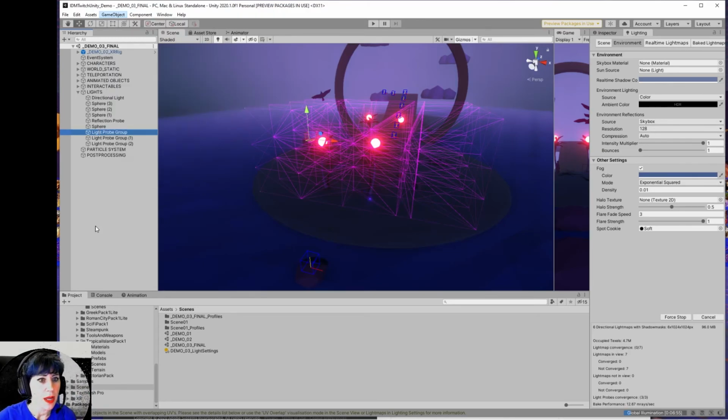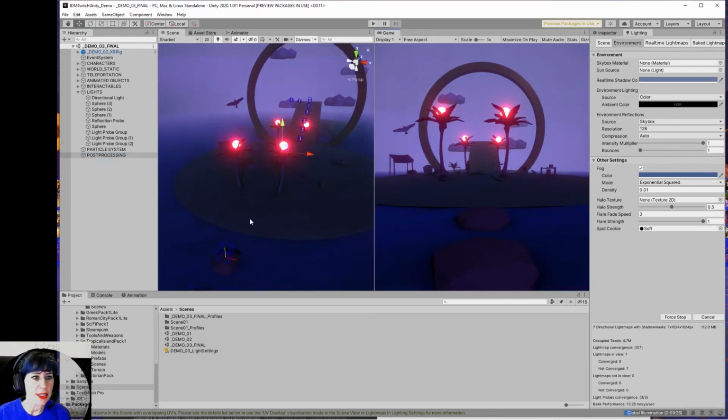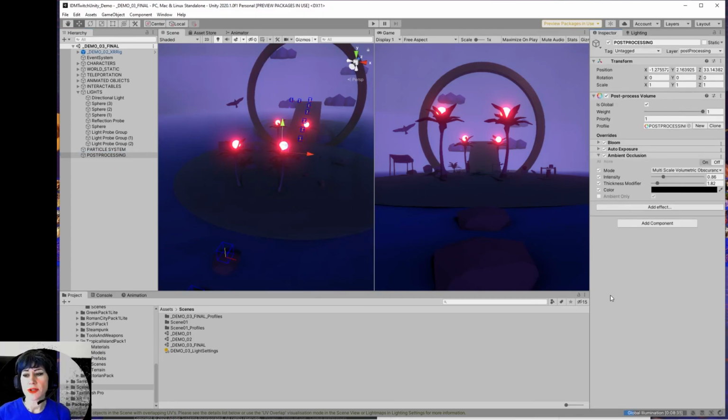All right. Finally, the last thing I want to get to, post-processing. I studied painting a long time ago, and I still feel like post-processing is where I get to be a painter. So with post-processing, you just make an empty game object, and then let's go back to the inspector so we can see it.